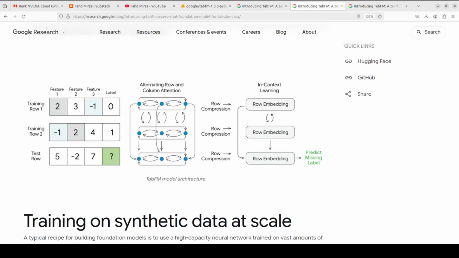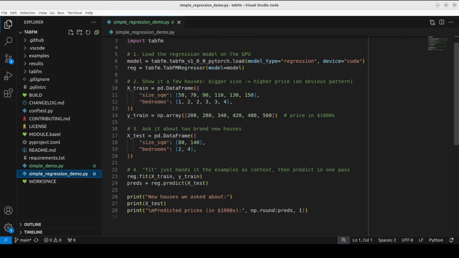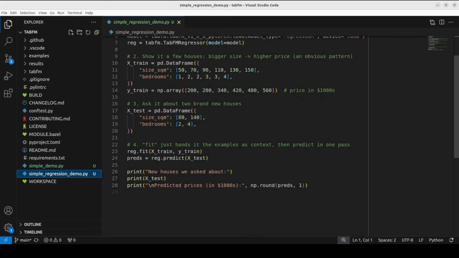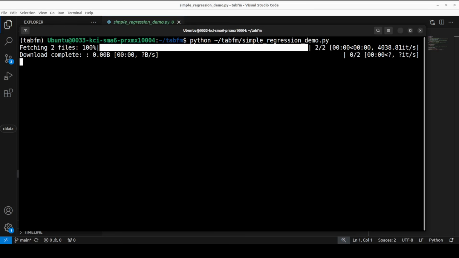Let me show you one more example. So we just have done the classification where the model sorted things into buckets. Now let's do regression, where instead of a bucket, it predicts an actual number. We will show it a few houses with their sizes and prices, then ask it to guess the price of two new houses it's never seen. Let me go back to terminal and run this script. Let's wait for it to come back and we will check if it has followed the pattern or not.